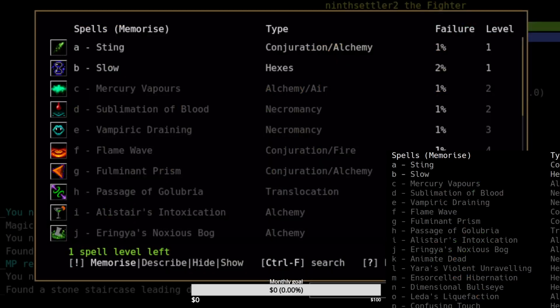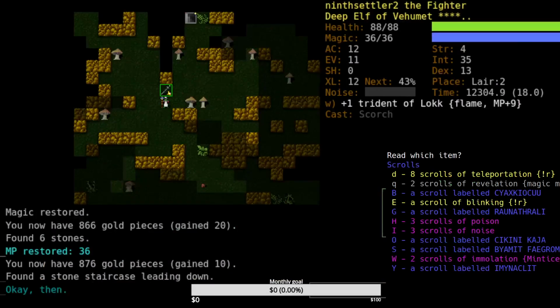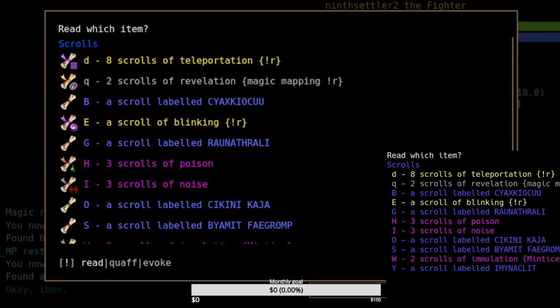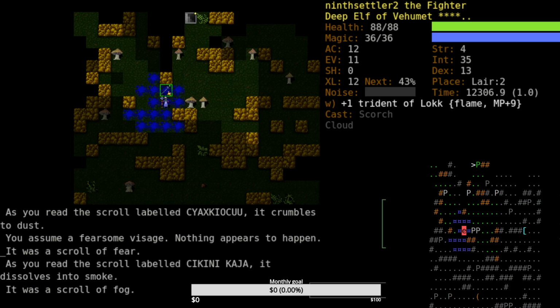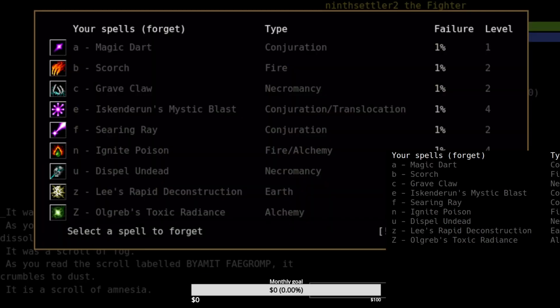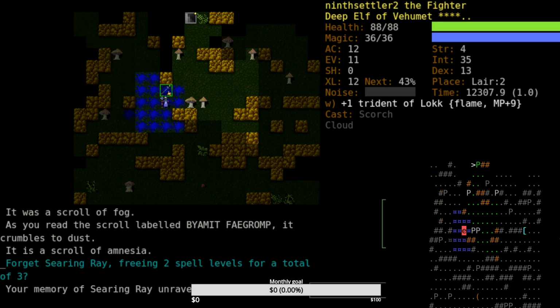What does that mean? It means that I have one blinking left in my inventory, and also means that I can just read identify on everything else. Try to find acquirement. Let me think about what we forget here. Probably Seeing Ray.